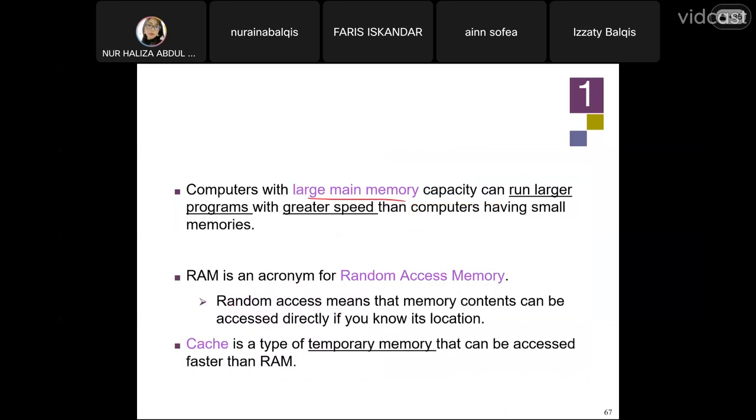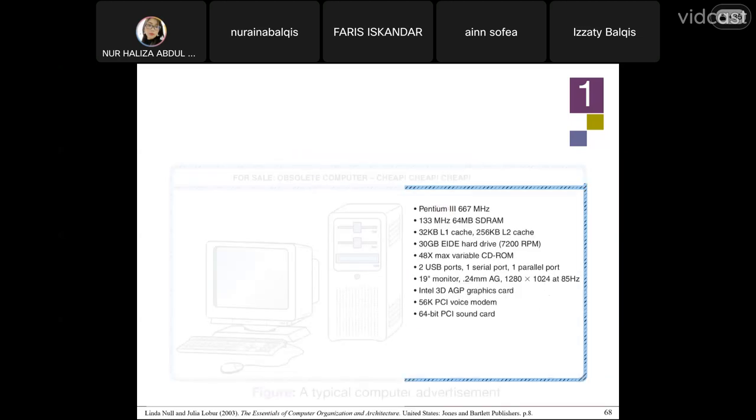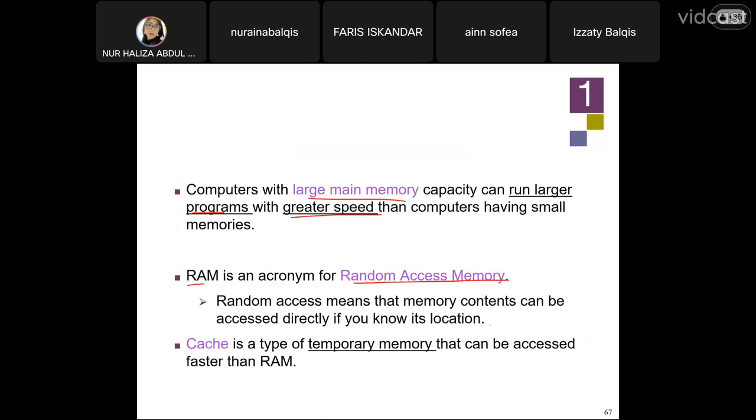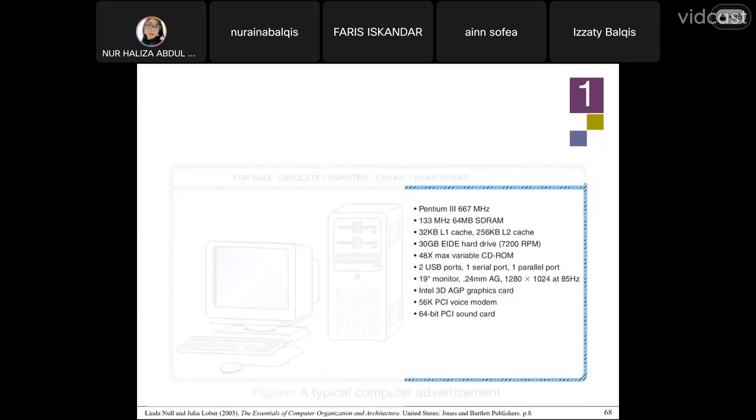So for the computer, the larger the memory capacity, the larger the program it can run, and at greater speed. And your RAM is actually random access memory. I remember, do we learn it here or in the next subtopic? We're going to have both RAM and ROM, but in this slide, we only learn RAM first in module 1. And then we have cache memory, whereby we put temporary memory in our cache. That is faster compared to RAM.